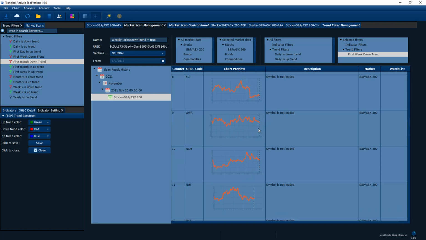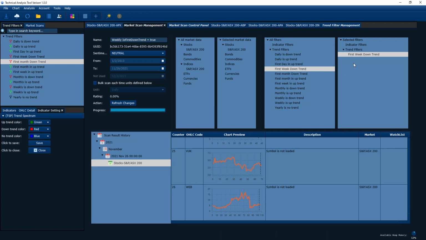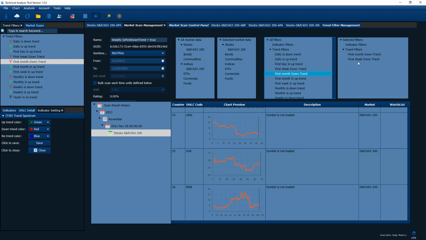Let's see, because we have 27 results here, what happens if we add one more condition. For example, in this list, you can add unlimited filters back in here. Every time you add one more, you make your criteria more strict, which means you will have fewer results. If you think a single filter is too general, you can add one more. Let's say I want to see all the shares that are first monthly in the downtrend, and also first week moving into the downtrend.